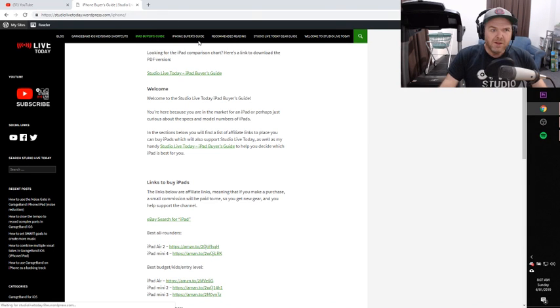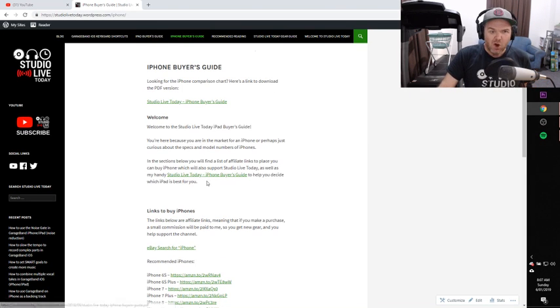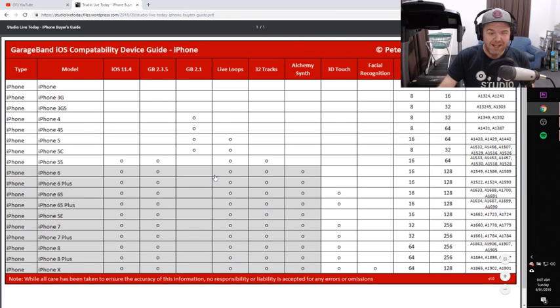studiolivetoday.com/iPhone, and we come in here to look at the iPhone buyer's guide. And again, I have updated this with the new XS and XR models, but I just haven't put it on the website. So that'll be a job for me for later today to update to version 1.1. But the same sort of deal here. You can see that the iPhone 6 is the lowest model that runs everything, Alchemy synth included, and then everything newer than an iPhone 6. A 5S can still run GarageBand, but it can't run things like Alchemy synth. And some of our earlier models can run GarageBand 2.1, but they can't run the latest version.